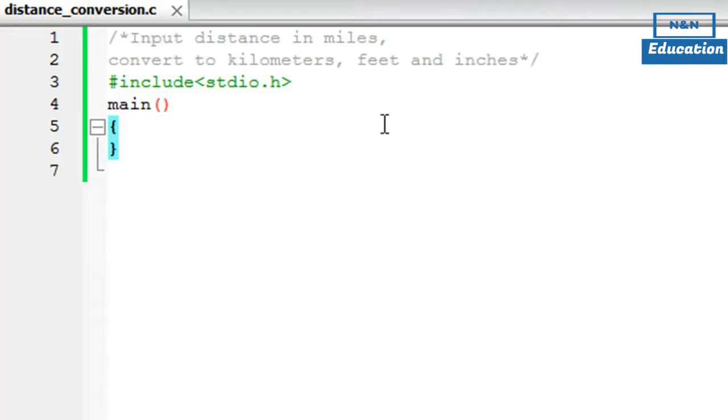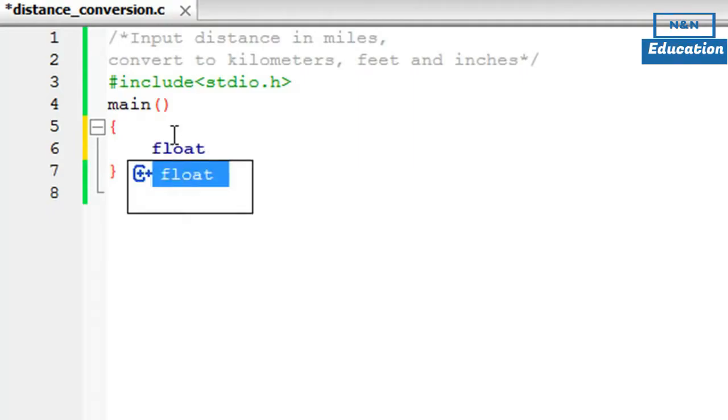So as you can see, I've saved this file. It's called distance_conversion.c. On lines 1 and 2, I have a comment that says input distance in miles, convert to kilometers, feet, and inches. On line 3, I have the header file stdio.h. On line 4, I have the main function, and I have my curly braces, so we can type in code here. Now, since we are going to ask the user to provide the value in miles, we'll have to create a variable, right? Because we're going to store the value that the user provides in something, and it's going to be of floating point type.